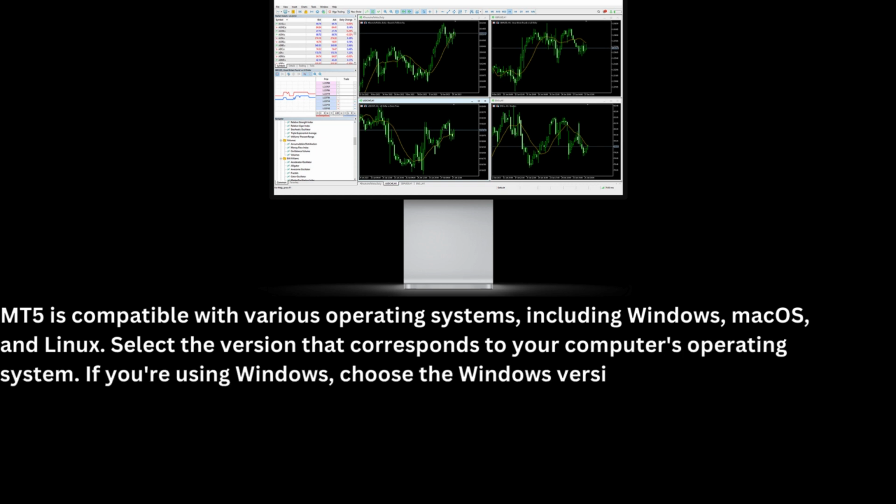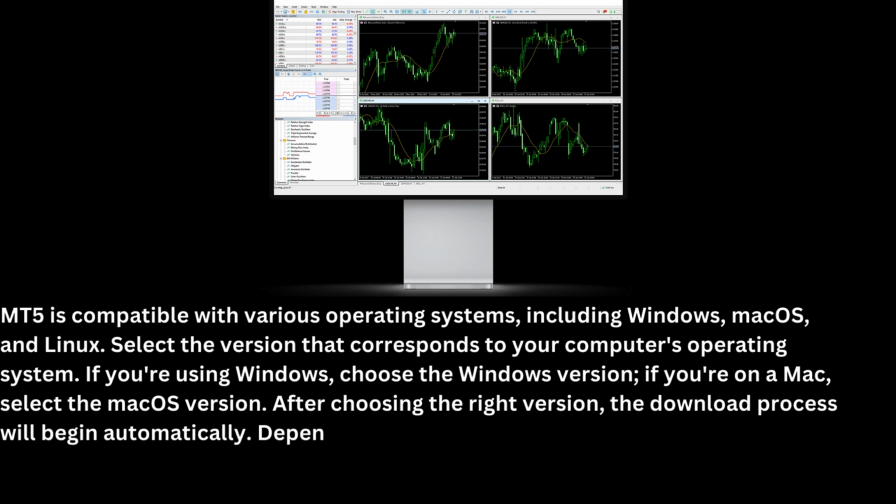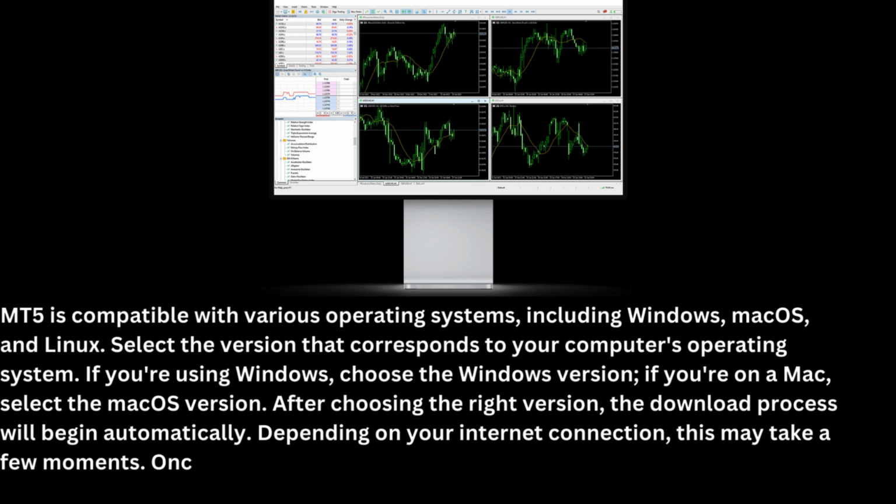If you're using Windows, choose the Windows version. If you're on a Mac, select the macOS version. After choosing the right version, the download process will begin automatically. Depending on your internet connection, this may take a few moments.